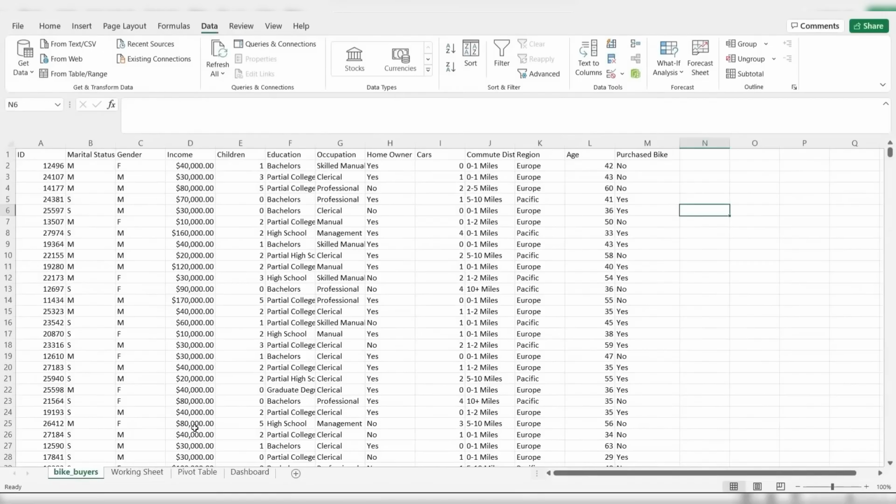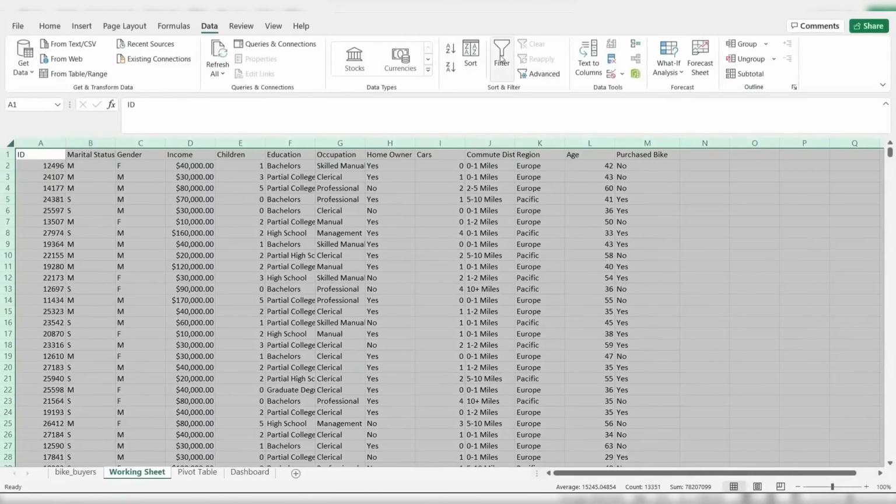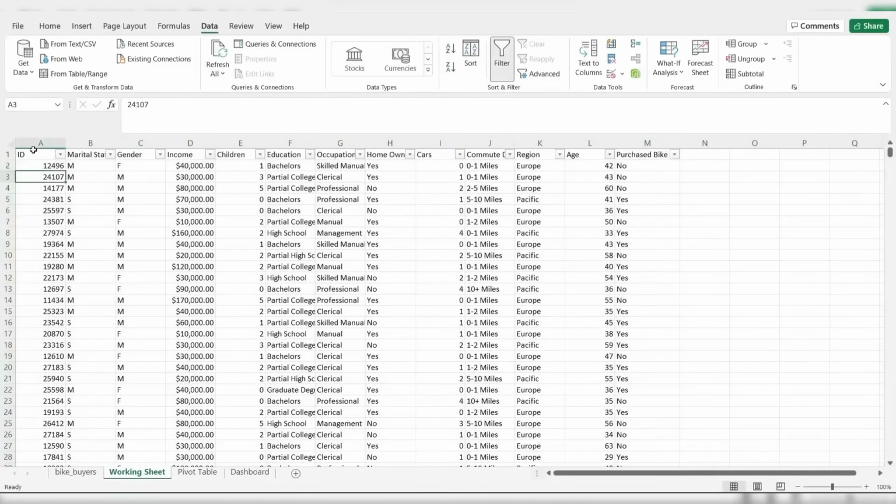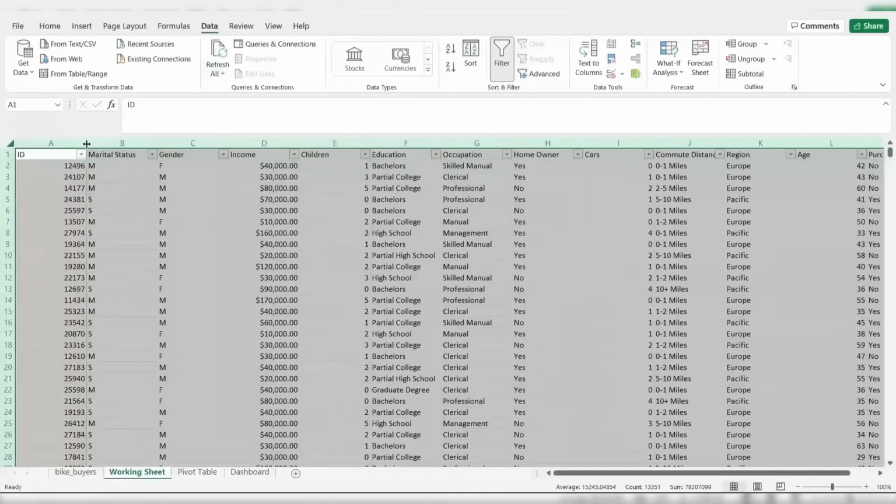So we have our bike buyers. This is our working sheet. This is our raw data. This is the one we're actually going to be working on today. So let's start looking at it really quick and just glance and see what data we're working with. And then we'll start cleaning it up, making it more useful for what we are going to be using it for, and then we'll start building out the dashboard.